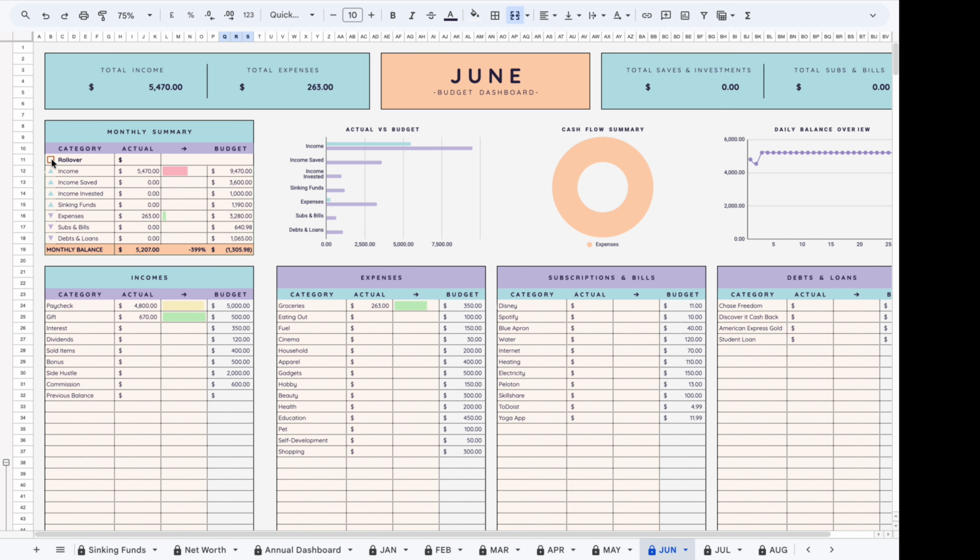unless we use rollover. By using rollover, practically, you are including in this budget any amount you had from previous months. Okay, so if you notice here, our monthly balance is this one, with rollover goes over here. Okay, so that way you can include any previous balance into this template.